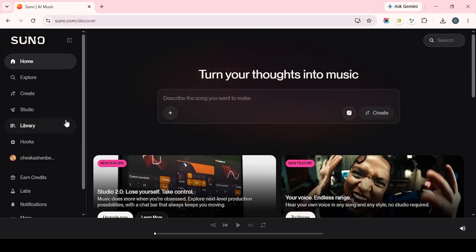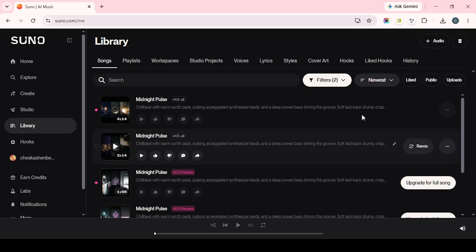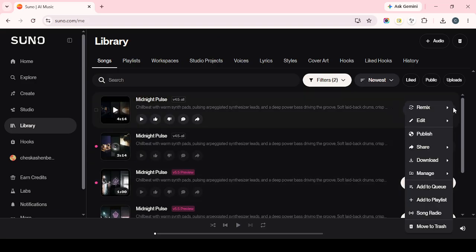Once you're inside Suno, go to your library. This is where your songs and creations are stored, so if you've made music before, you should be able to find the track you want there. Take a second to scroll if needed and locate the specific song you'd like to download. It helps to double check the title before continuing so you don't accidentally save the wrong version.